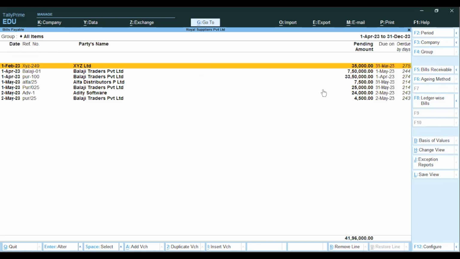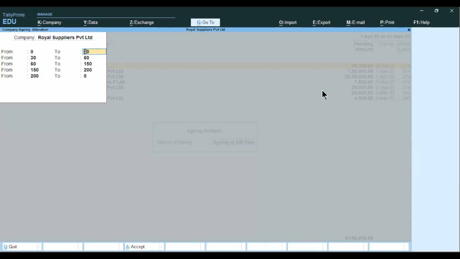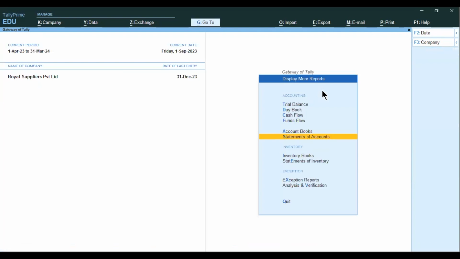Select the payable part. Here are all the creditors. Just press Alt F6 here. Aging by bill date. Again, you can use the same parameters or change them. I'm pressing Control A. So all of our amounts are outstanding for more than 200 days. All the creditors are payable. The total payable amount is 41 lakhs 96,000. This is how we can find out the outstanding age wise.